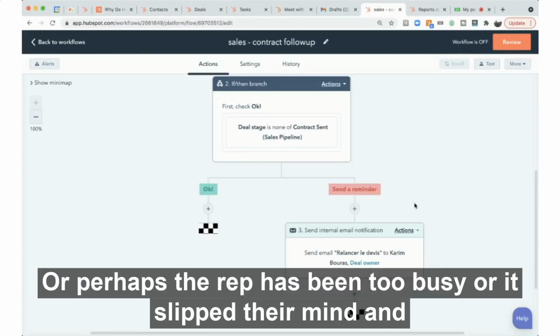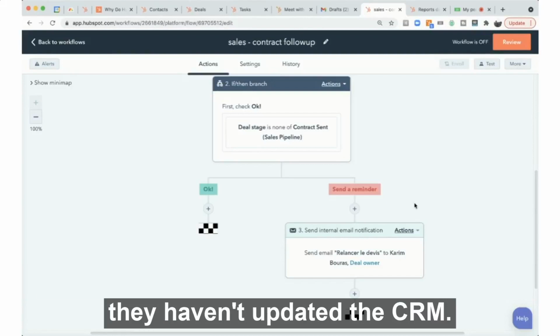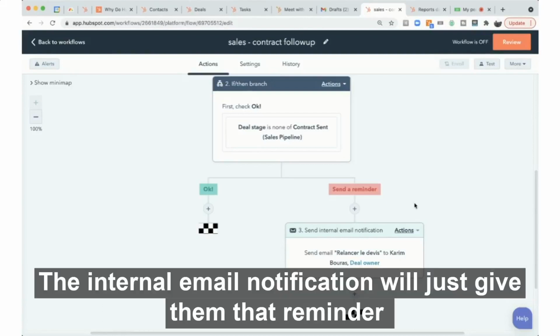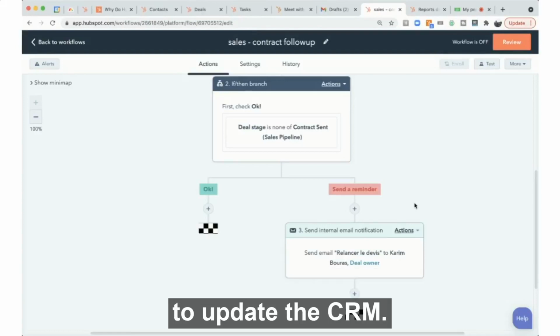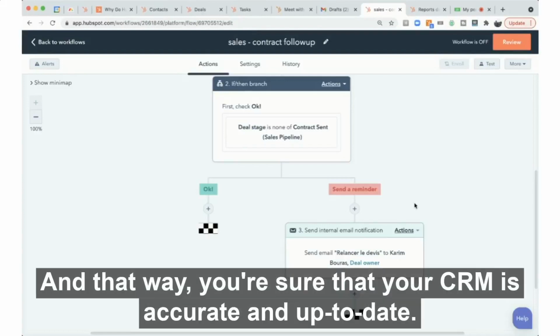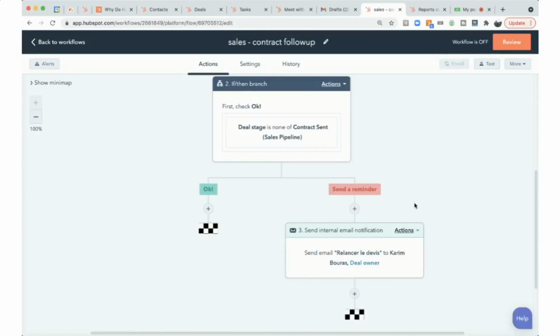Or perhaps the sales rep has actually just been too busy, or it's slipped their mind and they haven't updated the CRM. The internal email notification will just give them that reminder to update the CRM, and that way you're sure that your CRM is true and up to date.